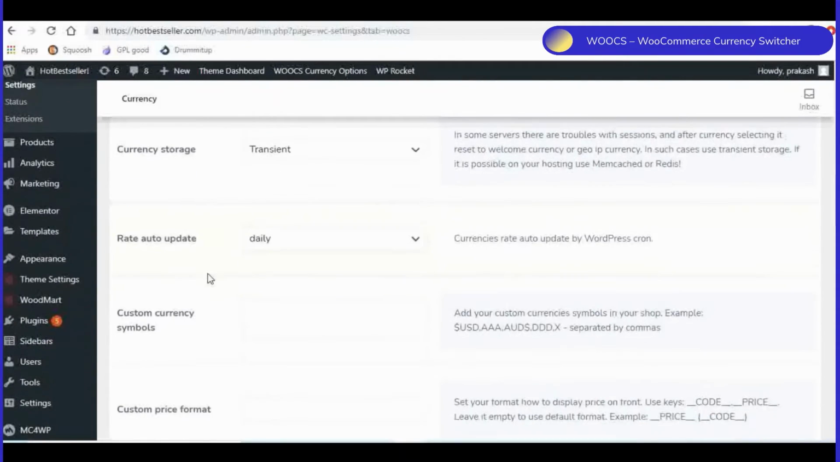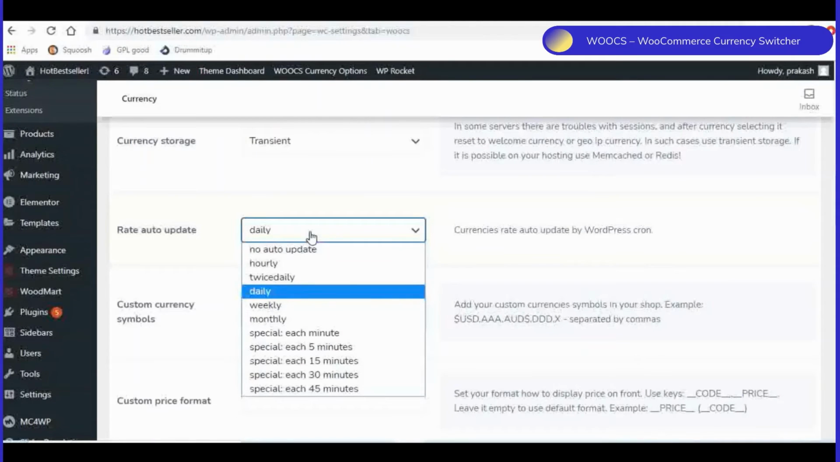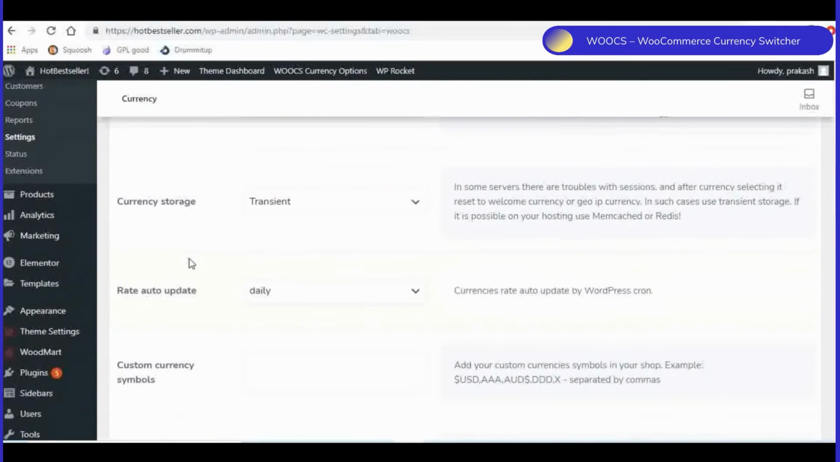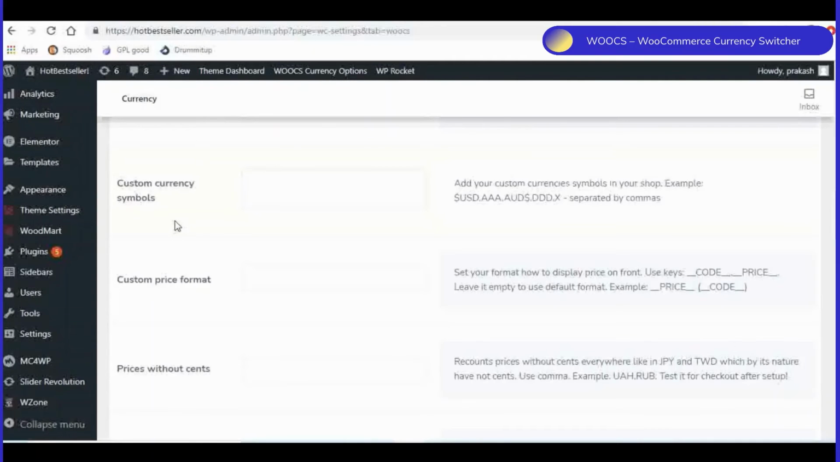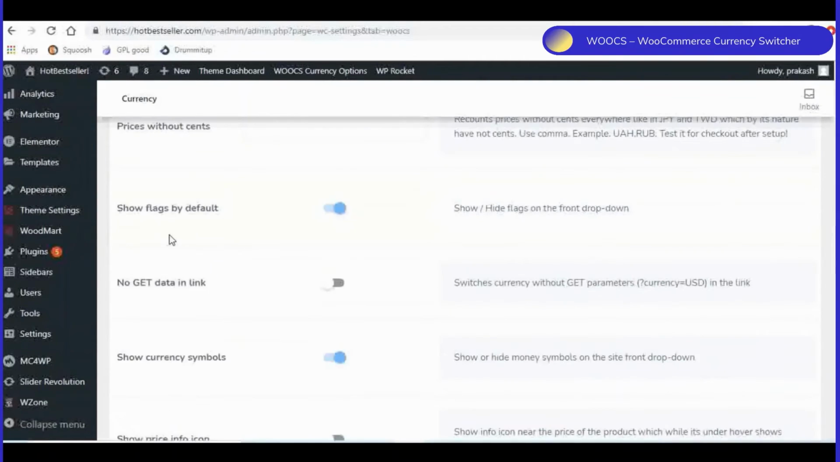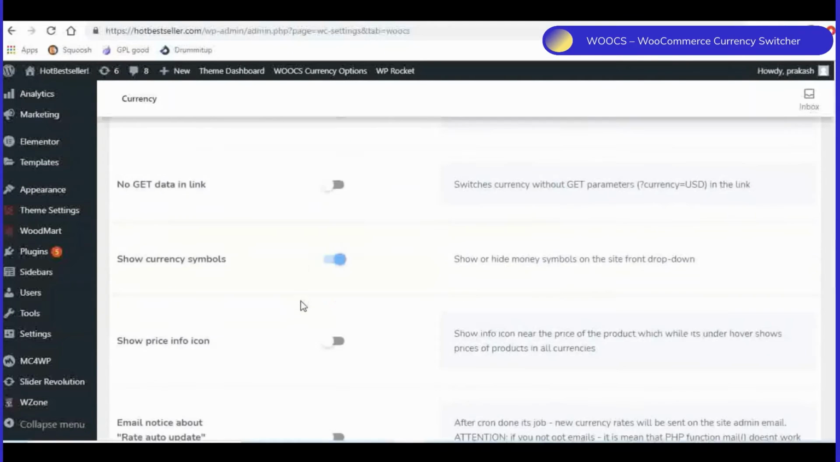The further thing is the rate auto update. In the free version also you get the functionality to auto update the rates. So you can set the frequency maybe to daily, weekly, monthly, or so on. So you can have the rates auto updated from the currency aggregator. You can also have custom currency symbols, and further things are show flags, which by default I have enabled. Show currency symbols, I have enabled this.